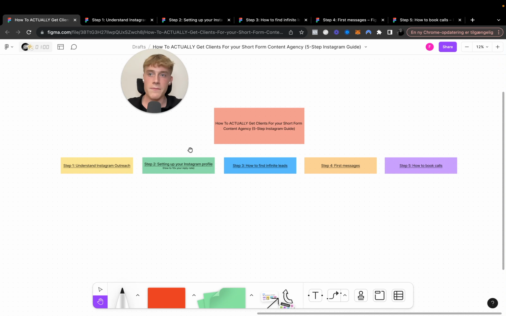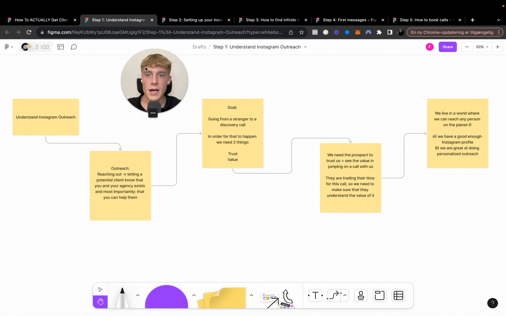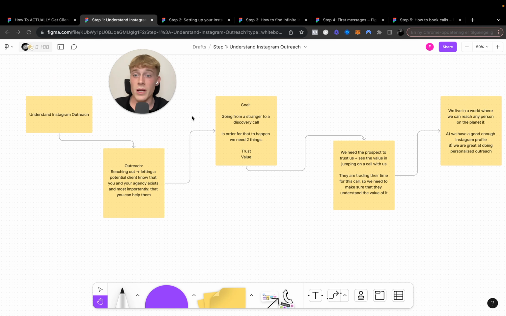You want to book calls for your agency because in the end, the more calls you have, the more clients you'll also get, okay? But before you can actually do outreach, you have to understand outreach, especially when you're doing outreach on Instagram. Because in the end, Instagram is a social media platform. Obviously, it's not like business LinkedIn or email. It is a much more personal, down-to-earth platform. And it can be super, super powerful if you use it the right way. So let's break down outreach first of all.